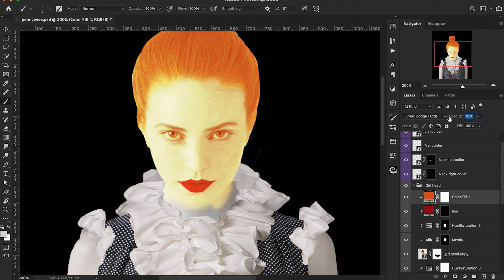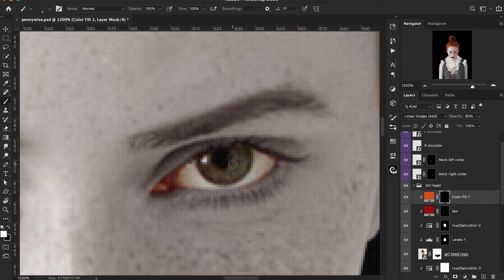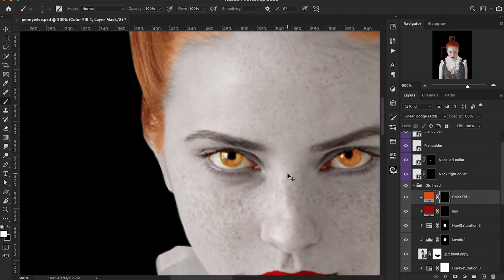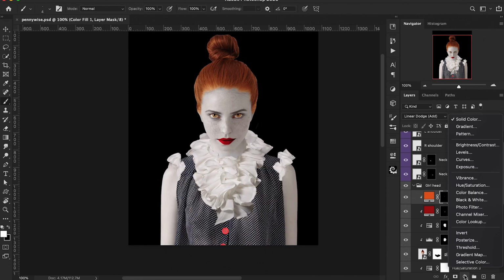So the linear dodge looks good. Let's turn down the opacity a bit. And then let's go ahead and invert that mask, and we're going to zoom in here just to make sure that we're nice and precise, and just paint back right around the area here. And that way we can give it that nice sinister orange look, just like the original Pennywise clown has. All right, let's lower the opacity just a bit more.